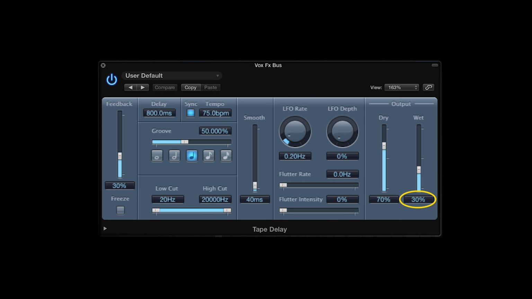dry and 30% wet. I haven't engaged any low cut or any high cut. Everything is just kind of set to its standard setting. Let's see, for smooth, it's set at 40 milliseconds, so pretty much nothing was changed there.